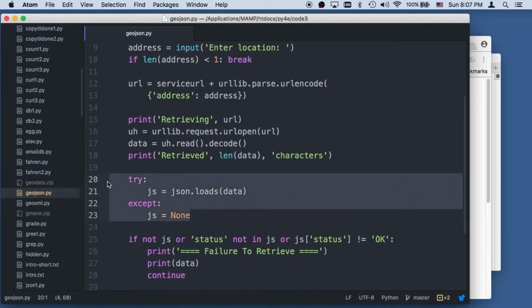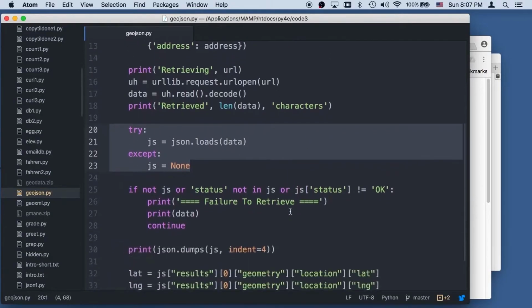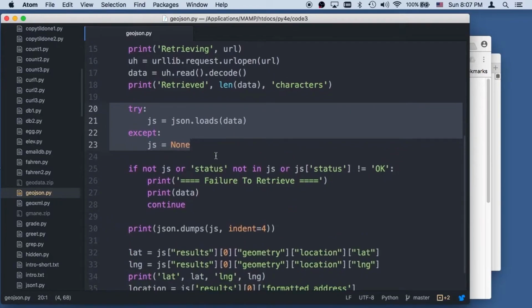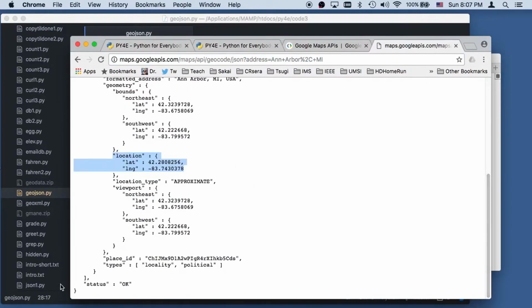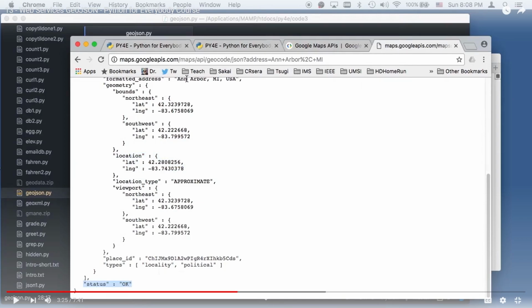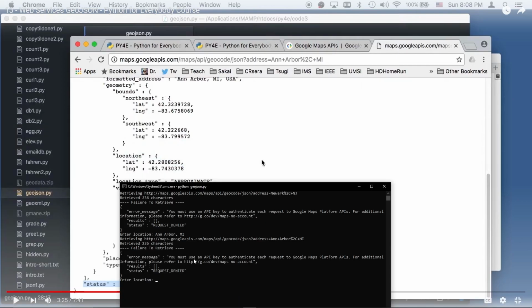Yeah. And we'll put a try except in, and we'll set JS to be None, and that'll be our little trigger. Now, if we take a look at the output, they give us this OK, and that status can be a problem. And remember, we didn't get that OK. What we got was status request denied.